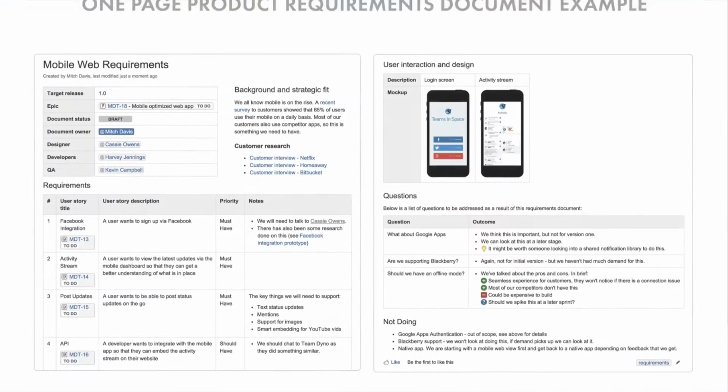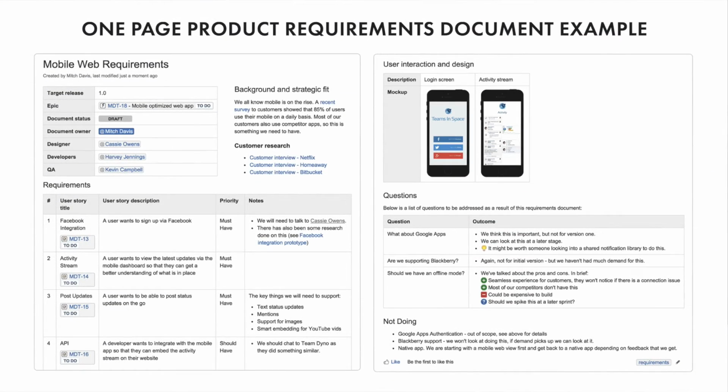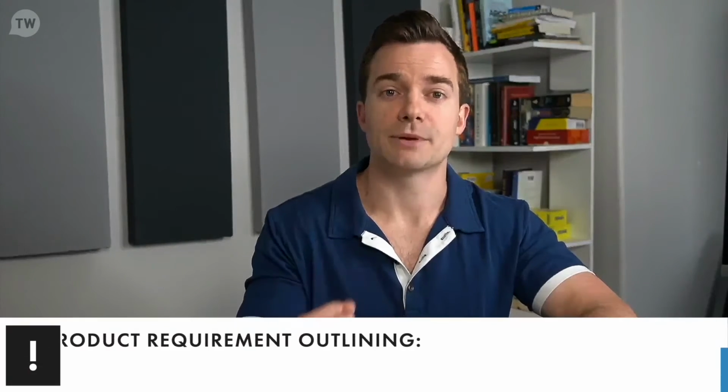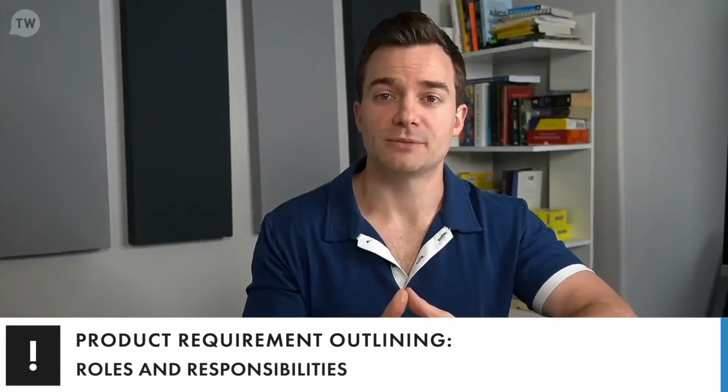This is an example of a one-page product requirements document so that you can understand the elements that make up a PRD. Now, here are the main elements to include in your PRD. You have roles and responsibilities.